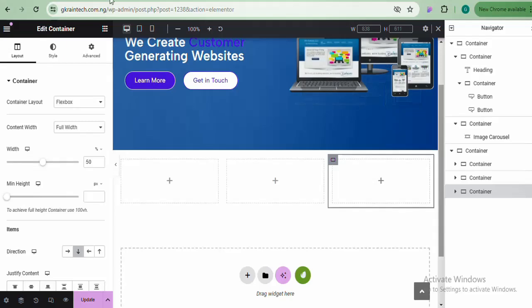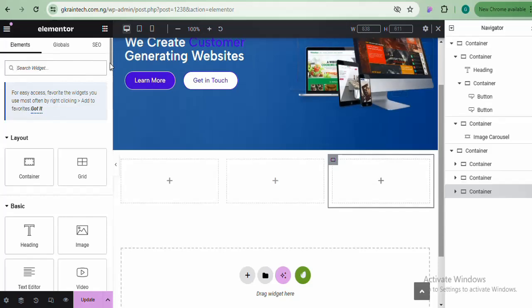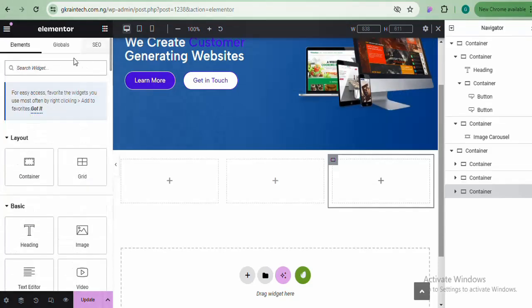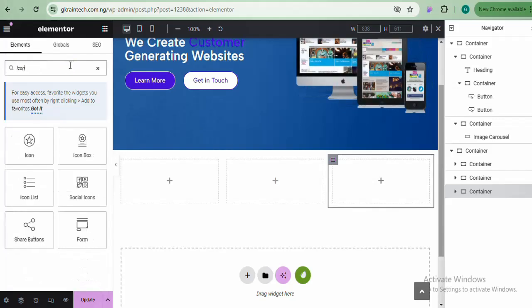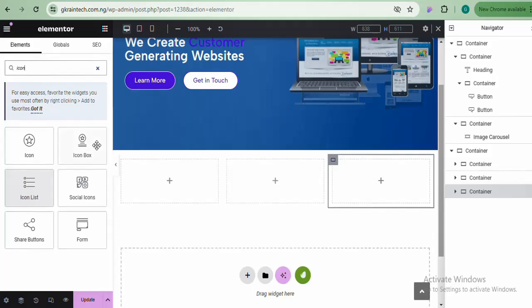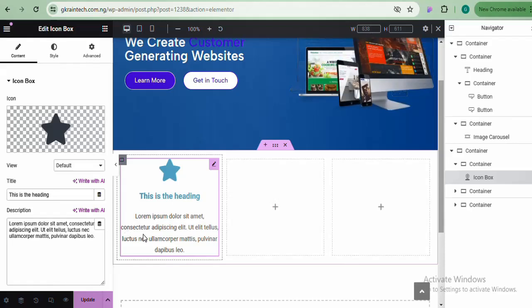So now in this section, I'm going to be making use of an element called the icon box. So what I'll do is I'll just search it here. Now we have different kinds of icon. We have the normal icon, the icon box, icon list, social icons, and so on. So you can just test all of these. What I'll be using is the icon box. So I'll just drag the icon box here. So now this is what I'll be using.